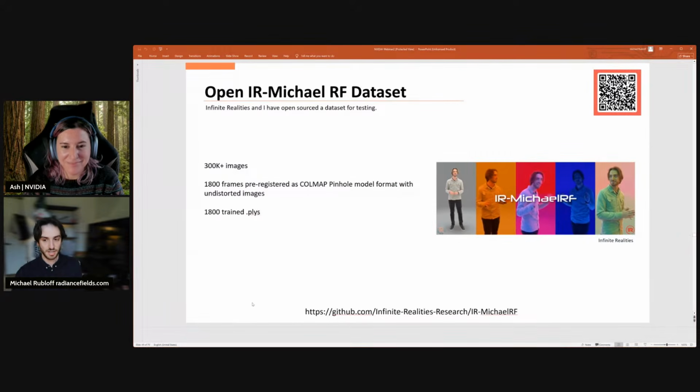And in case you're interested in actually trying this out for yourself, I've actually open sourced the data set of myself. And so it's a little bit over 300,000 images of me. But in case you also don't want to reprocess everything yourself, we've also open sourced the actual COLMAP files in addition to the 1800 trained PLYs that actually resulted in this reconstruction. So if you're interested in actually trying out any of this, you can go to this GitHub repository and request access to the data set. So hopefully, this will inspire developers to actually have access to strong data that can be really experimented with.